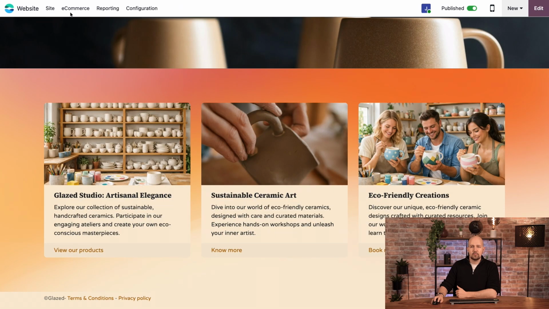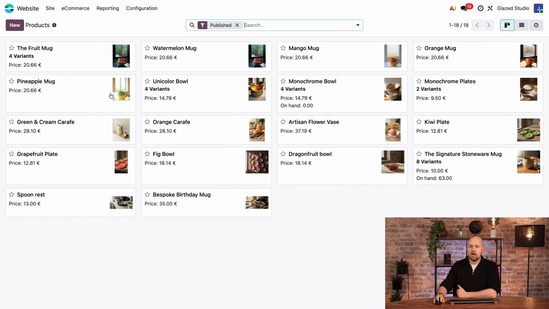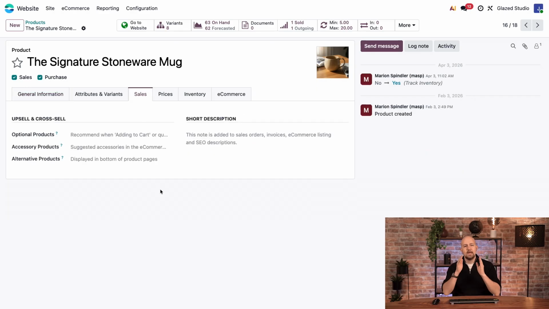So let's start by going to the eCommerce tab and then to the products. Now here I will select the signature stoneware mug. And over here we will go to the sales tab. Okay, here I have the possibility to upsell and cross-sell my product, my signature stoneware mug. Let's start by cross-selling it with optional and accessory products.